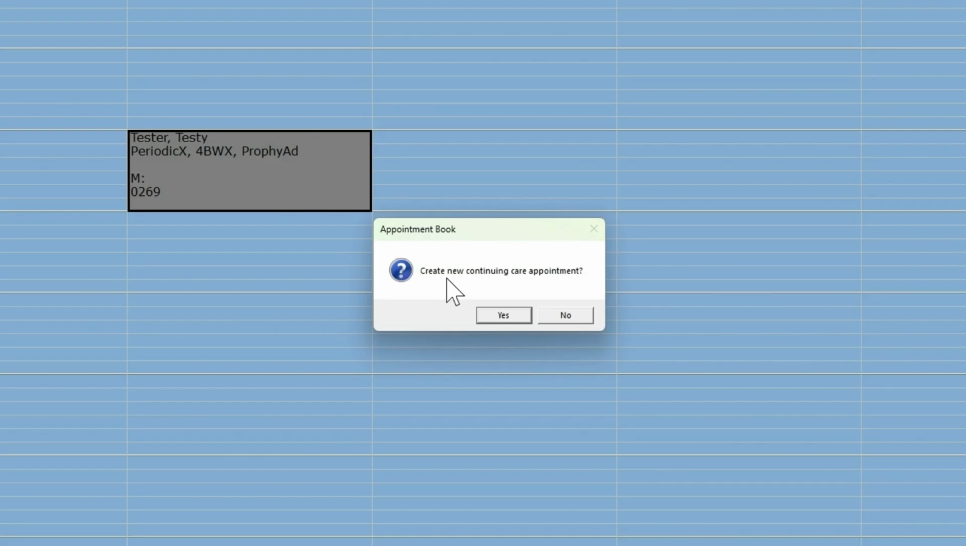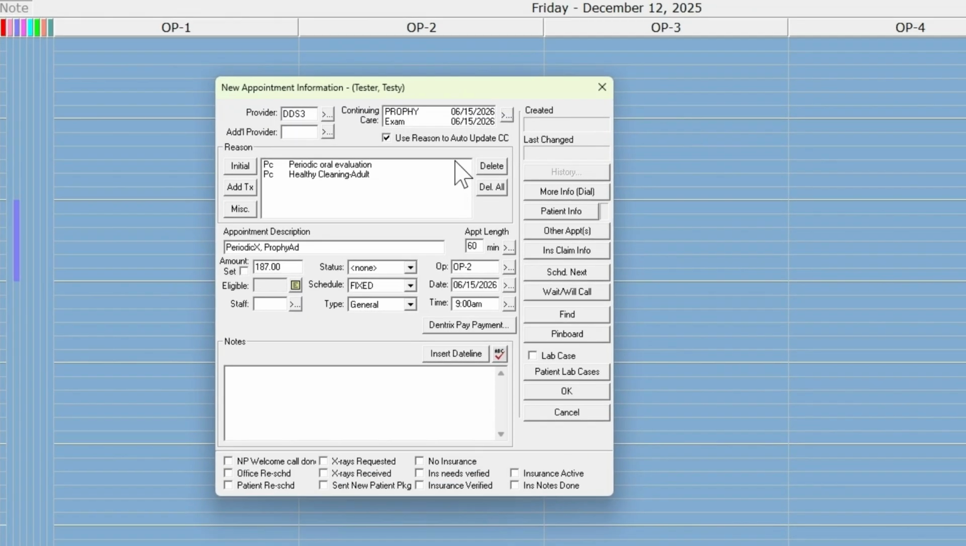When you do that, it is automatically setting them up for their next due date. So if you click yes, it will automatically open a new appointment box so you can set their next appointment. It automatically put in their exam and their cleaning, because those are both set to a 6-month interval in their continuing care. It did not set bite wing. That's because that is set to a 1-year interval, and Dentrix recognized that. So it knows this is what they will be due for at their next appointment.